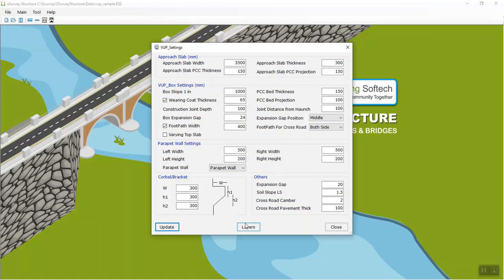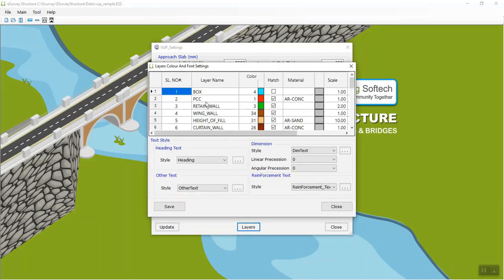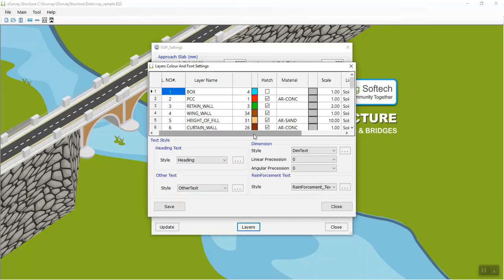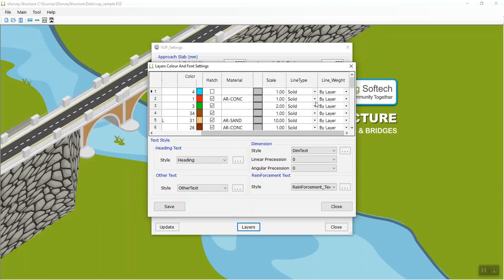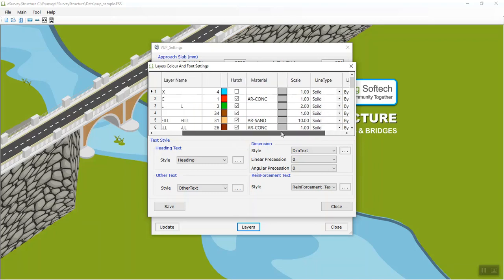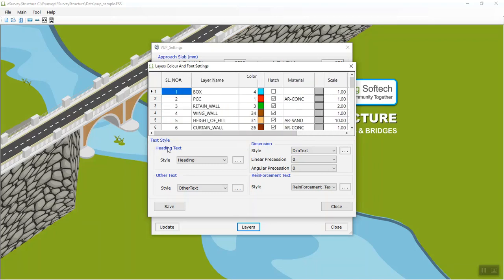In Layers settings, you can change layer name, scale, color, hatch pattern, line type, and line weight. Create text style with different text height and font settings and apply for heading, dimension, and other text layers as per your requirement. Once you save all the above values as per your requirement in default settings, you can use these values in all similar types of projects.